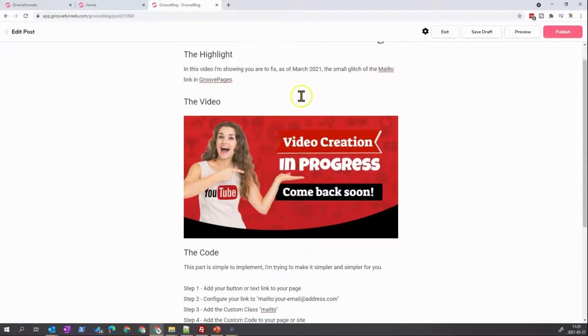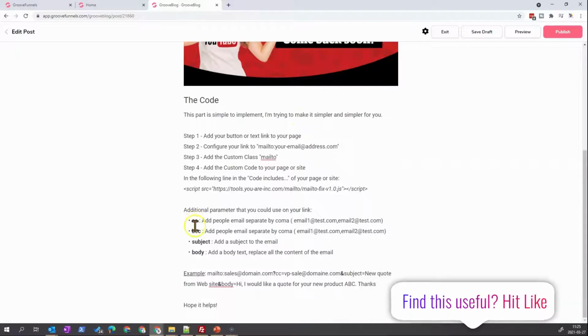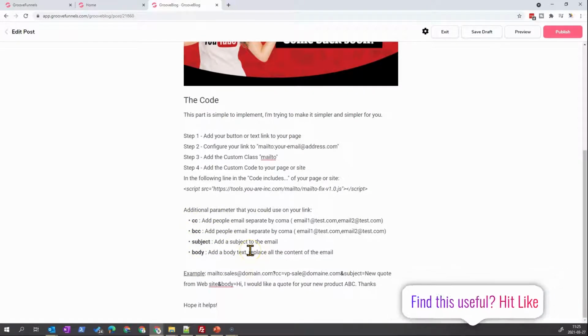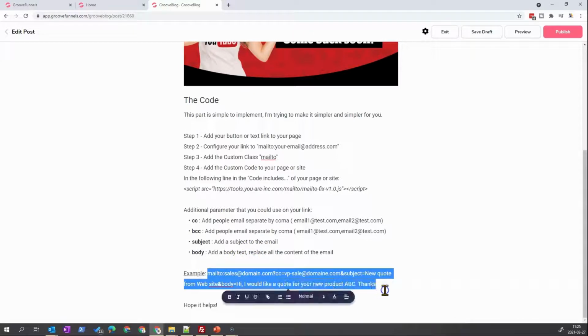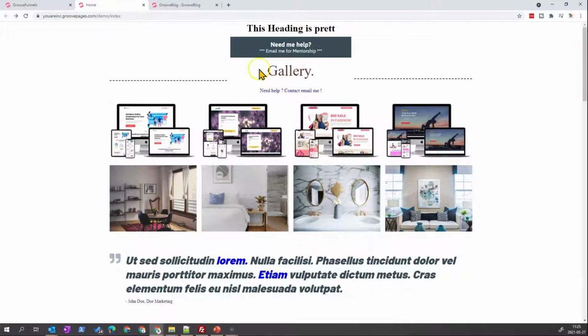I have made a blog post about this, and the additional parameters that we have are CC, BCC, subject, and body. These are all things that you can add to the MailTo link that you will put into your website. So let's see how we can manage to make it work.